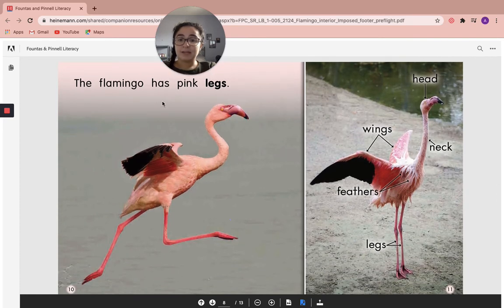The flamingo has pink legs. Can you point to the flamingo's legs on this picture of the flamingo? Here are the flamingo's legs.